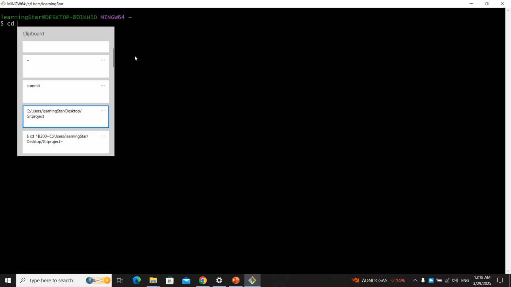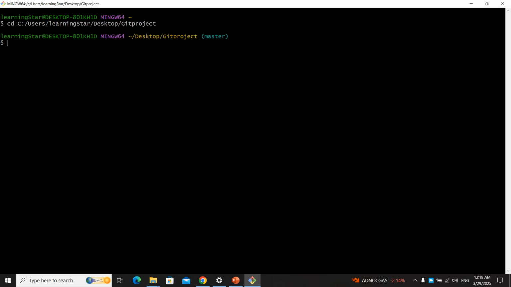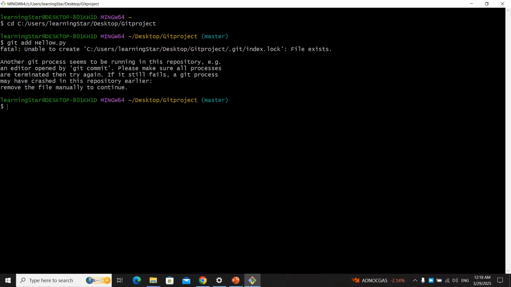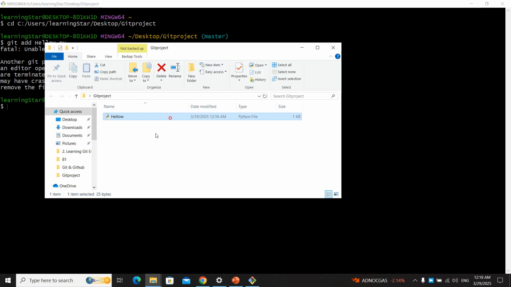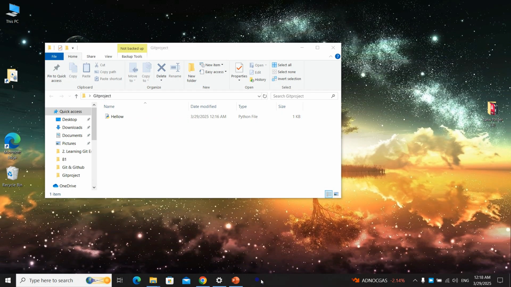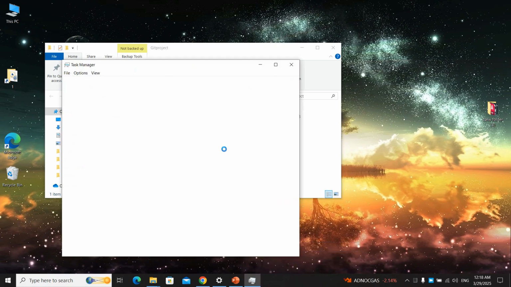cd. When we go to the folder and we run git add, for example, hello.py, it says it can't do it because another Git process is running on the repository. This is the error that happened because we didn't close the repository in the previous lesson, and for fixing that we need to close all the Git processes from the task manager.